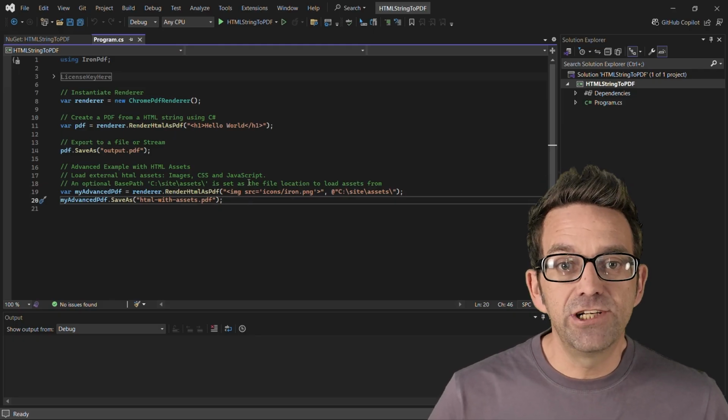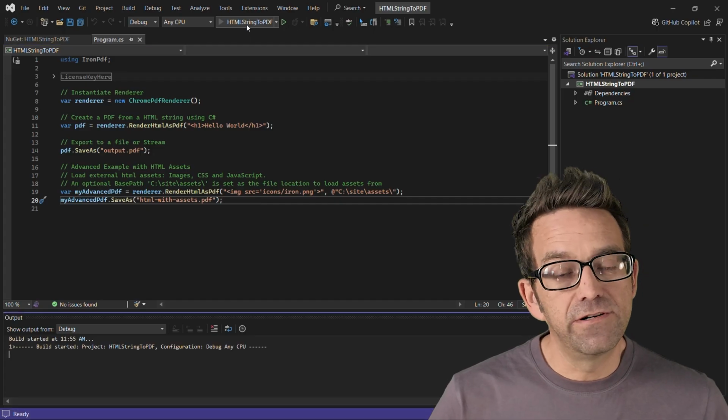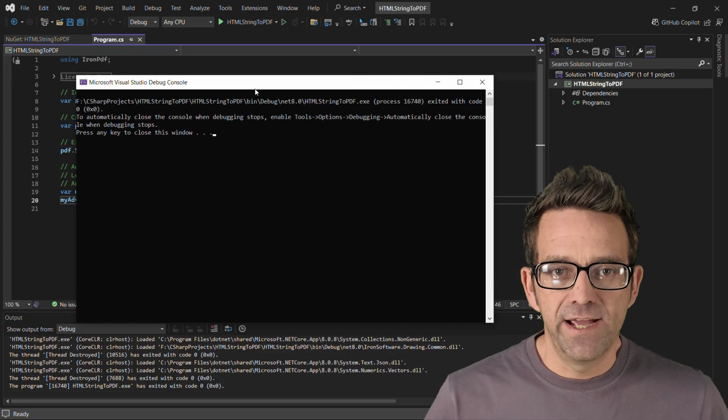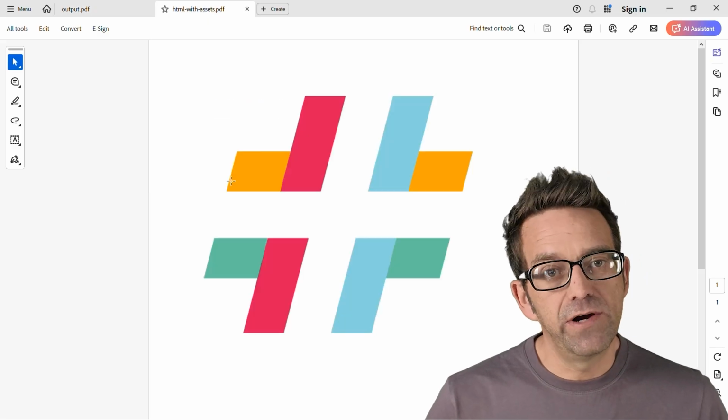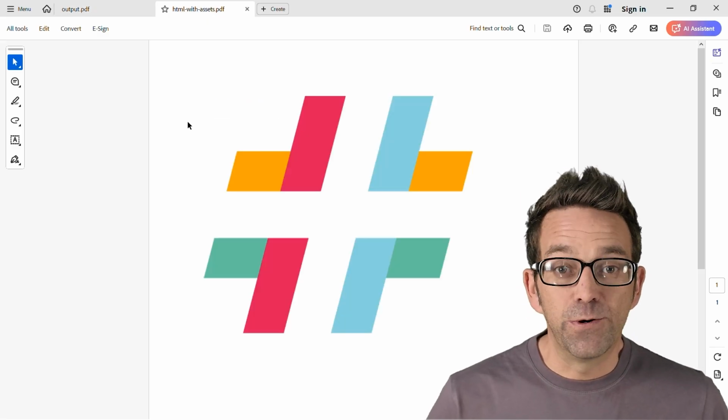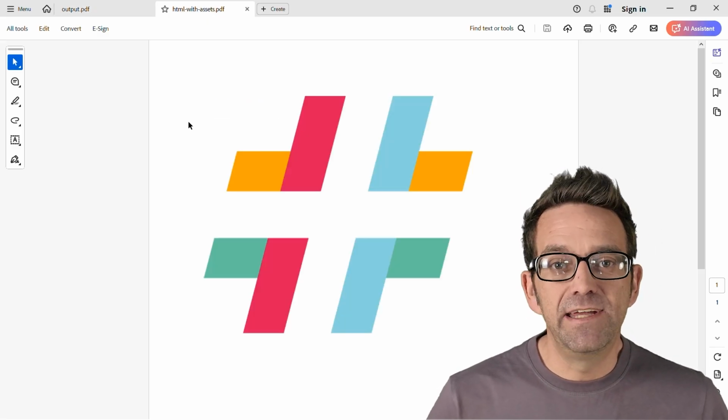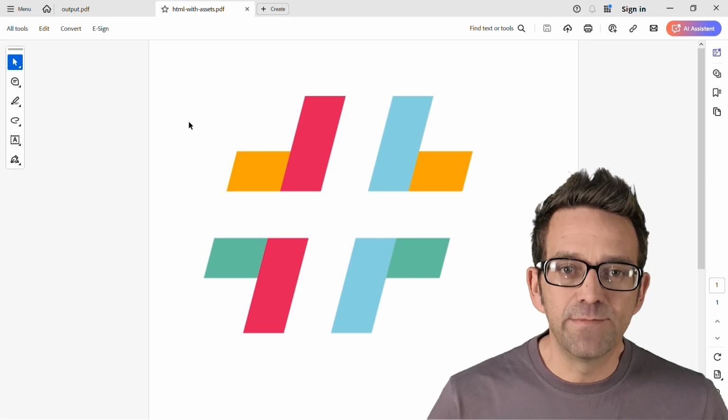So let's run the application to see how our string renders into a PDF. All right, and there you go. We have the PDF document with our content generated from the HTML string. So as you can see, converting HTML to PDF is fast and flexible.